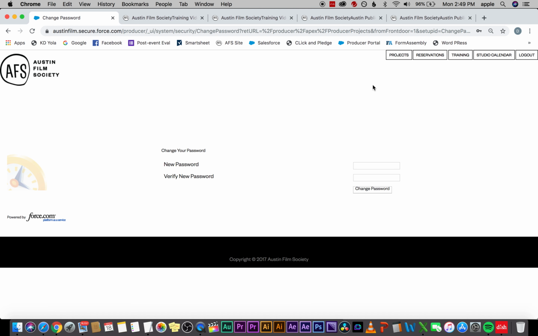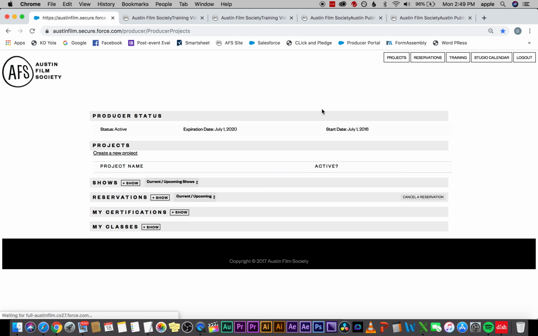But every time you log into the portal, it will direct you to the projects page. So this is the landing page, it's called projects, and you will see your producer status. So this person is active. They have an expiration date of July 1st and a start date of July 1st, 2016.